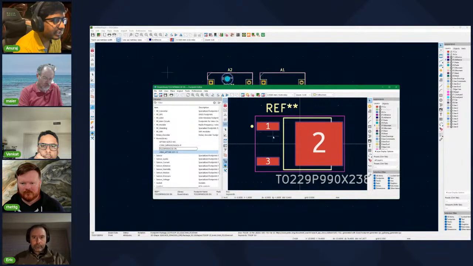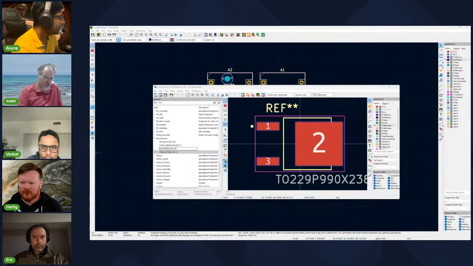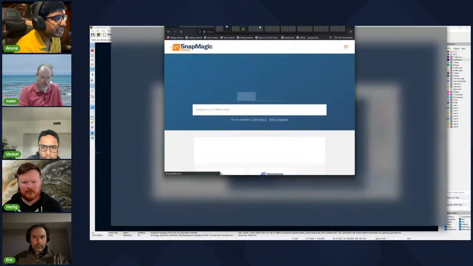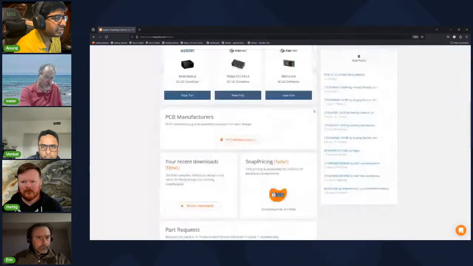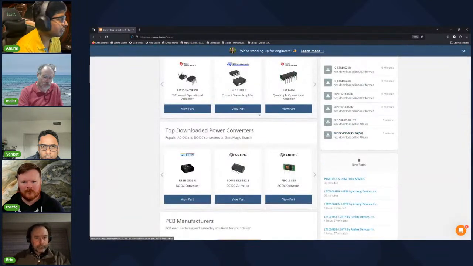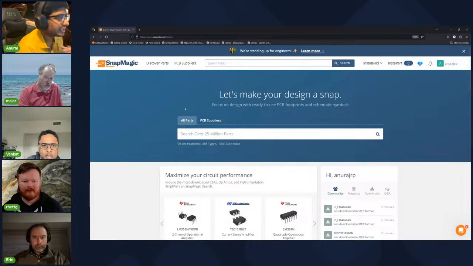Either you can create the footprint, or if you don't have the footprint, there are a couple of websites from which you can download it. I was using this website called SnapEDA. It will have footprints of many of the components you are looking for. You can just search for, let's say, Texas. What was that component? Let's say Arduino.